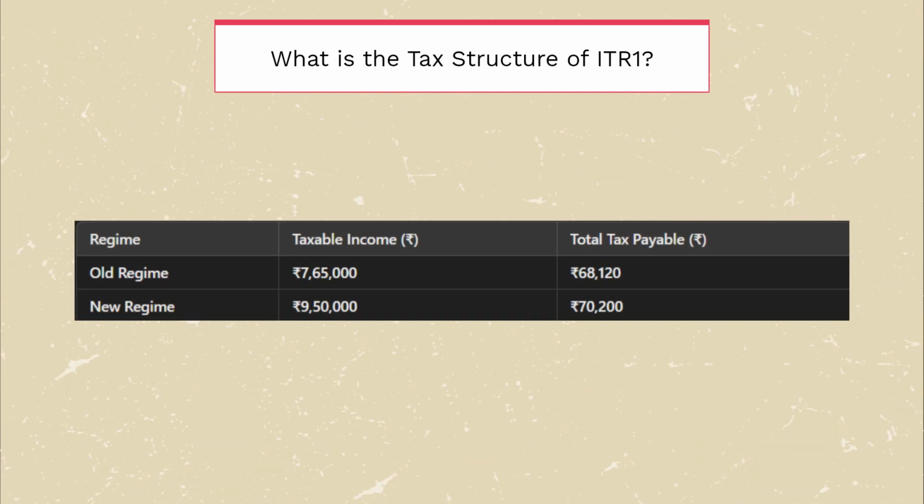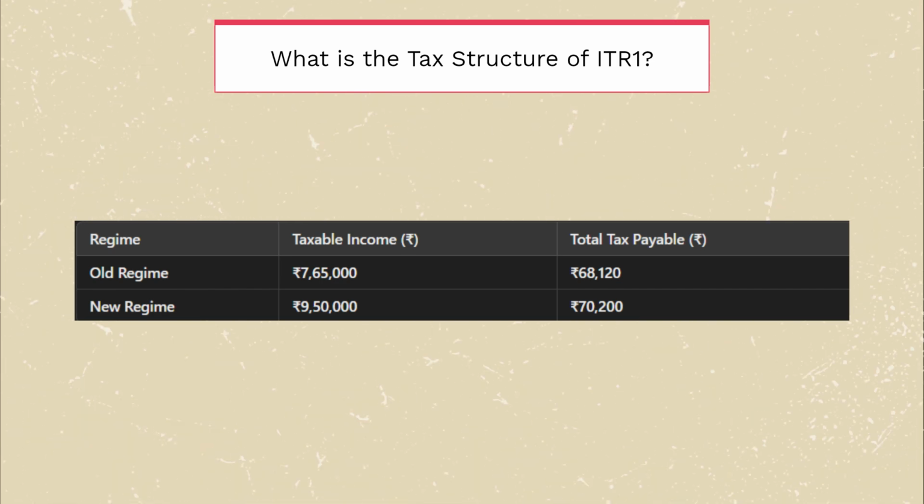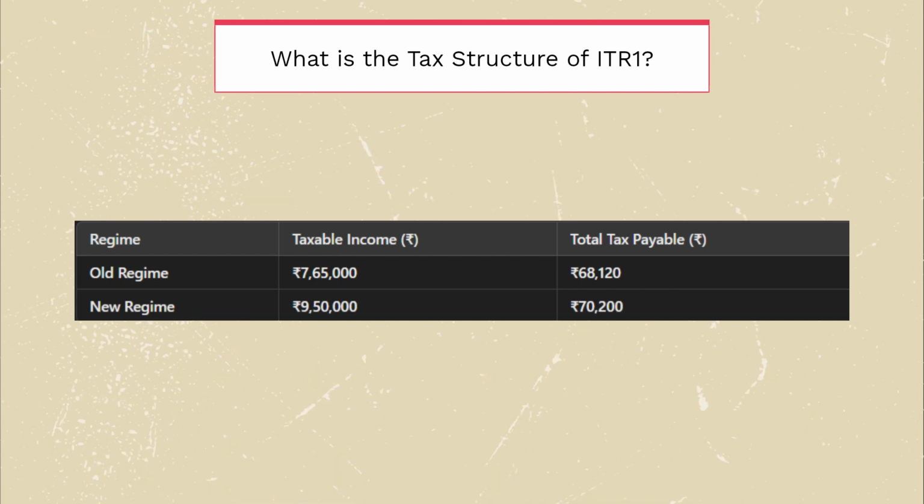We can conclude that since Mr. A has deductions of rupees 1,85,000, the old regime is better as it results in less tax. If Mr. A had fewer deductions, the new regime might have been better.